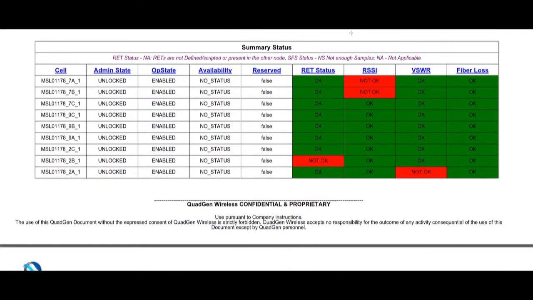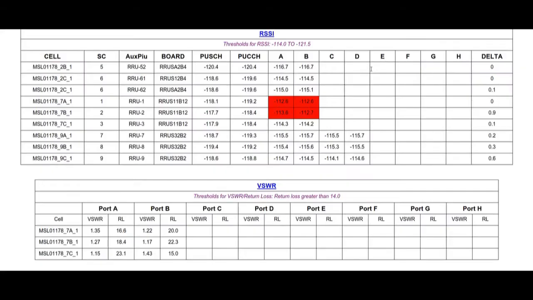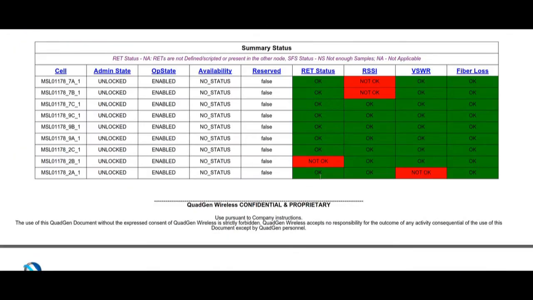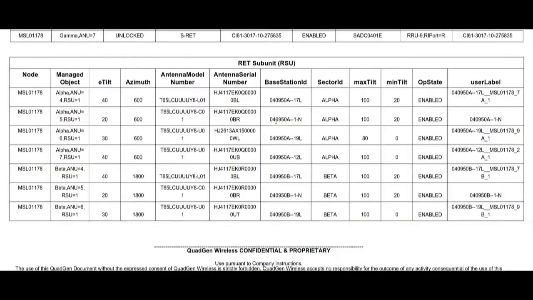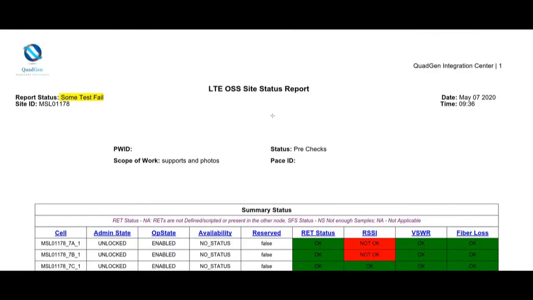Same is true for RSSIs, right? If you click on RSSI, it will jump right to the RSSI graph and show you the readings. And you can reference the RSSI video and PowerPoint presentation for troubleshooting RSSIs to figure out how to clear an issue like this. And then also we can see we have VSWR, and it'll jump straight to the VSWR section and show us exactly where our problem is. Port B, return loss. You can see that we have an issue there. So that's really the best way to navigate your OSS report in your health check.